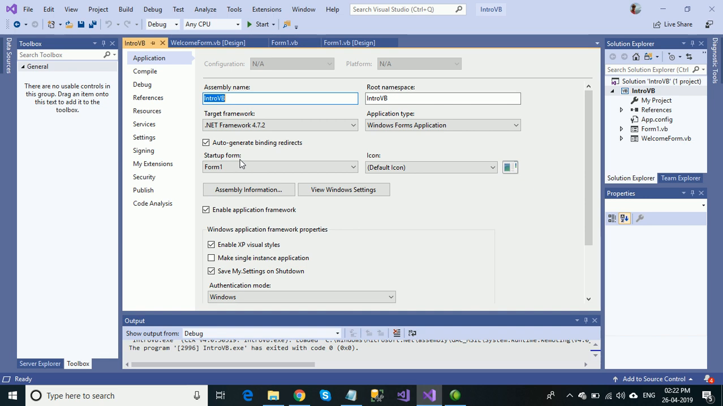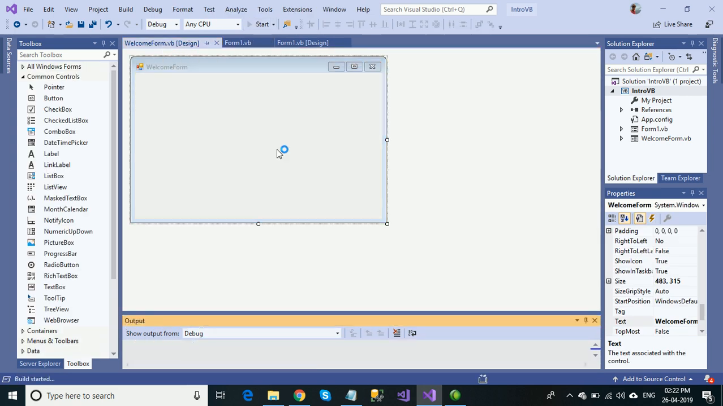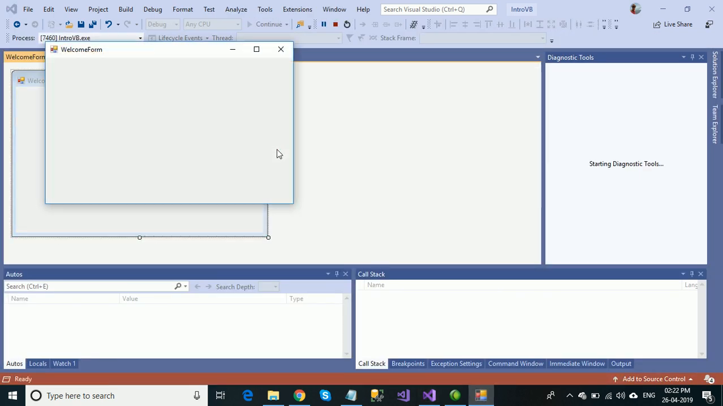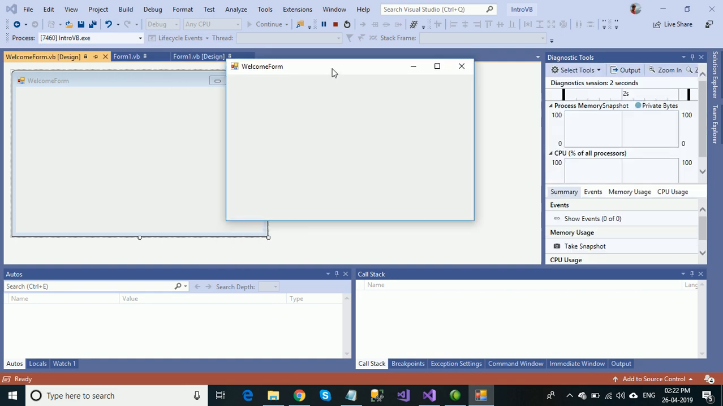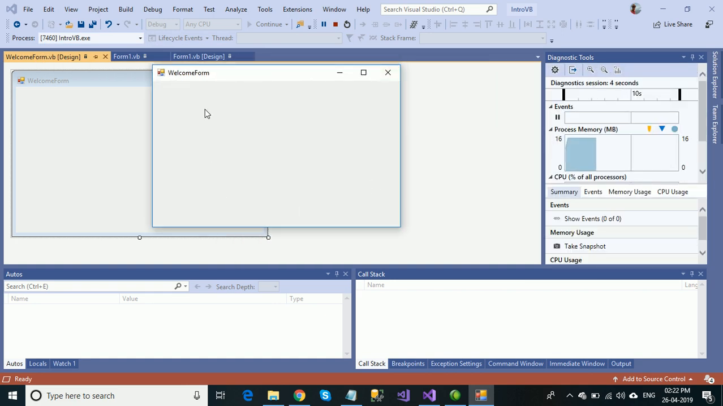Now by default, the application startup form is the first form that was added to your application. So let me pull down this menu and now set welcome form as the startup form. Let me save everything, close this properties dialog, and start the application again. Voila, now you can find that your welcome form is coming on the top.